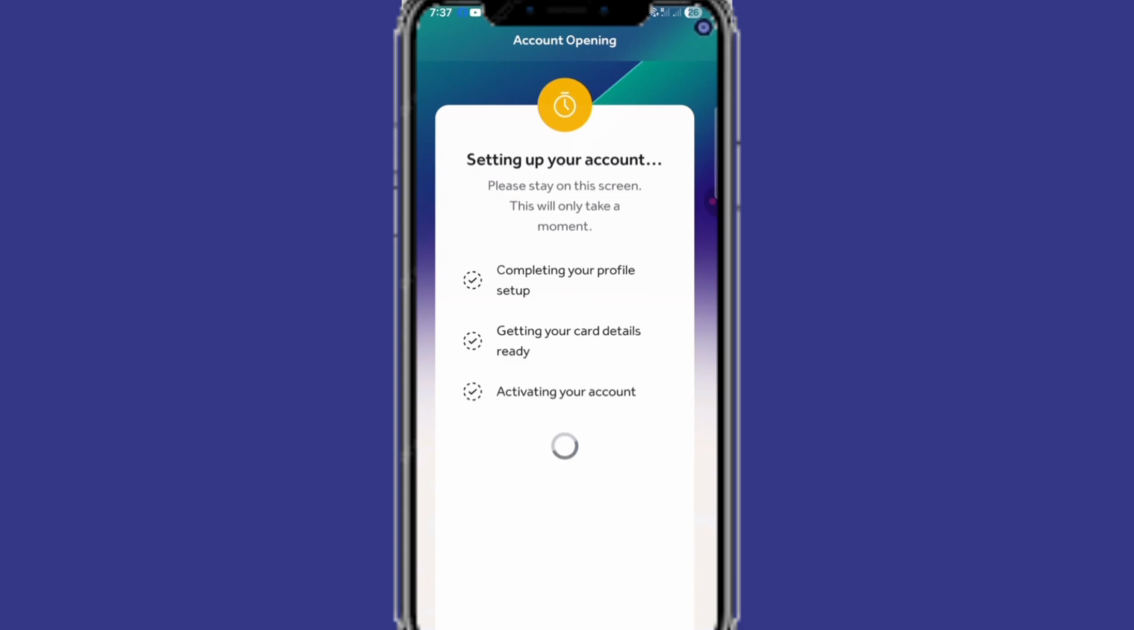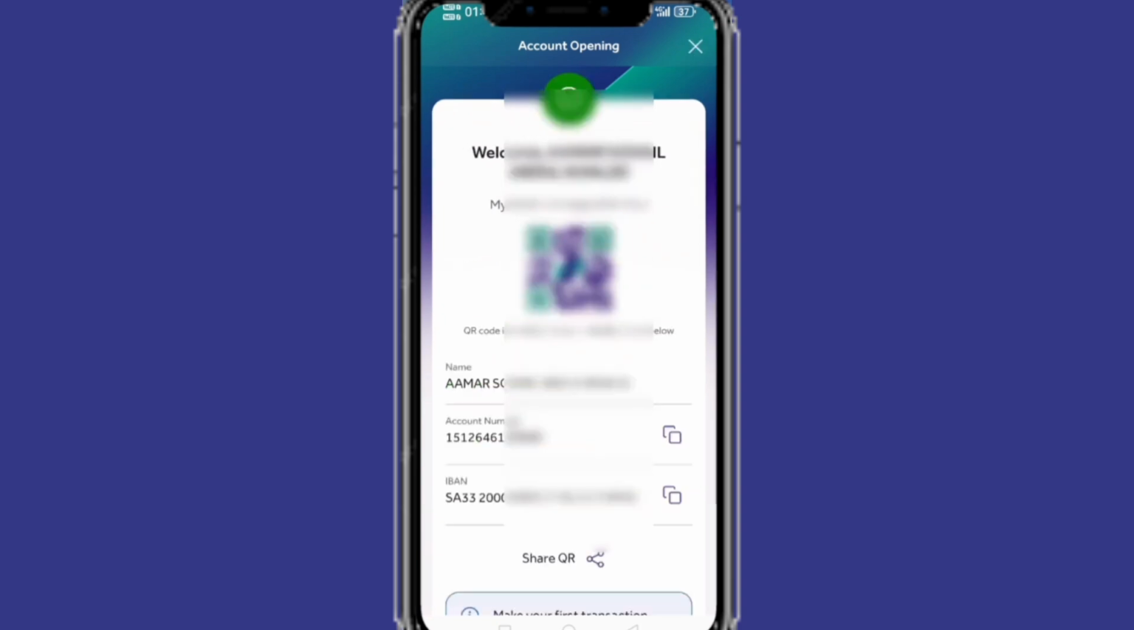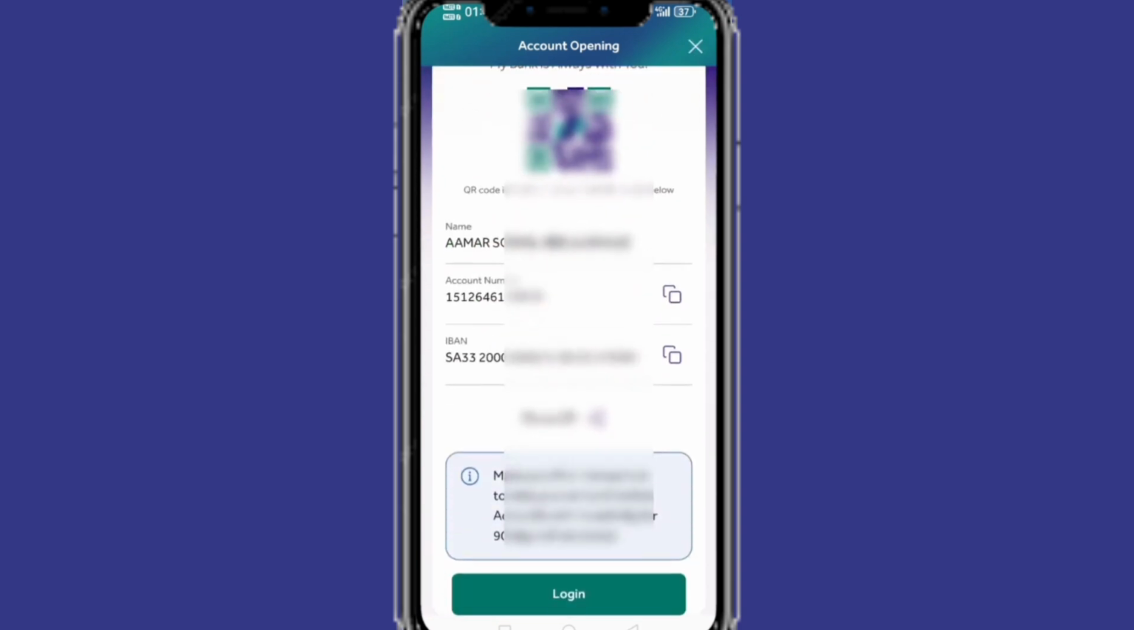And now your account is processing. Just give them like 1 minute to complete your account setup. Let's keep waiting. Now our account is active. And now your full name, your account number, and your IBAN number will display on your screen like this. Just tap on login to log into your account.